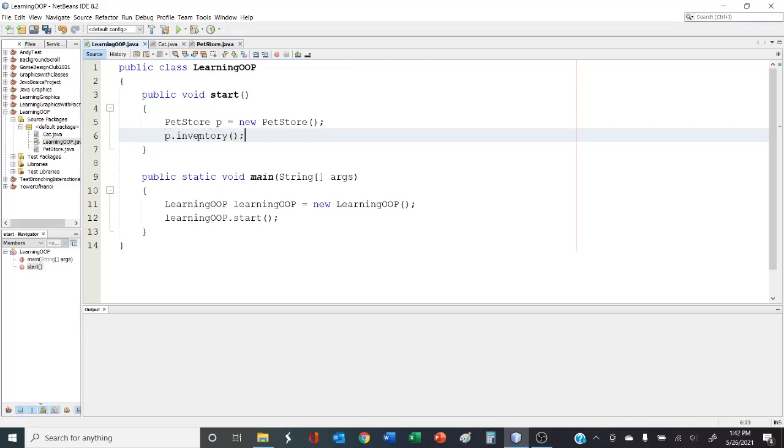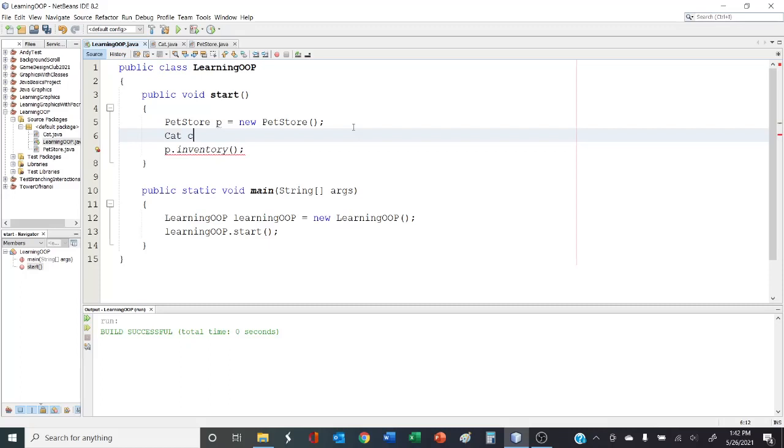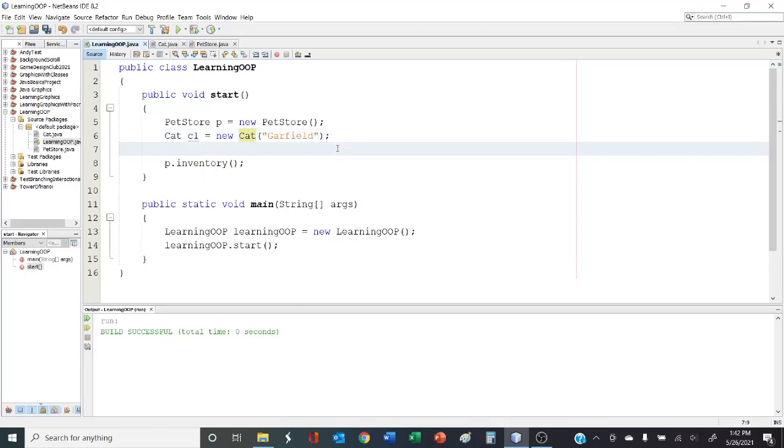Now, so far it should be done, right? So let's run our program. And no errors, great, but it didn't print anything because we haven't added any cats. So let's create a cat, c1, and we're going to say that's equal to new Cat, and we will pass in Garfield. We'll let the age be 0 and we'll let the sex be random. And now let's add this cat to our pet store. p.addCat, and we'll pass in c1.